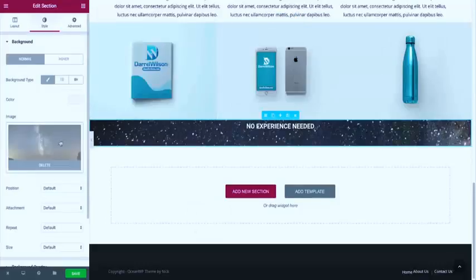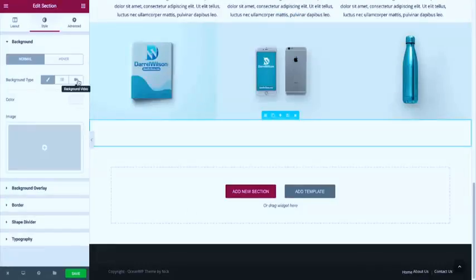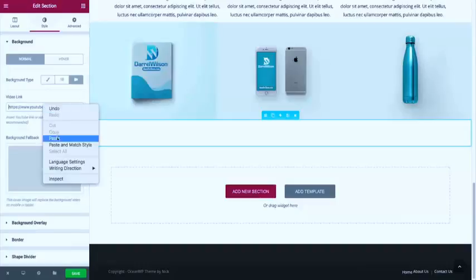I'm sorry, over here. Now for this section, I'm just going to delete this really quick and give you an example. So I'm going to add in a video background. And I'm just going to paste the link right there.